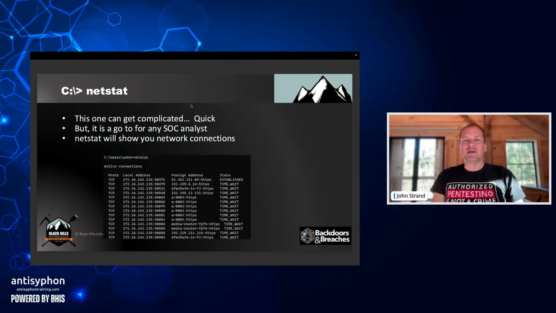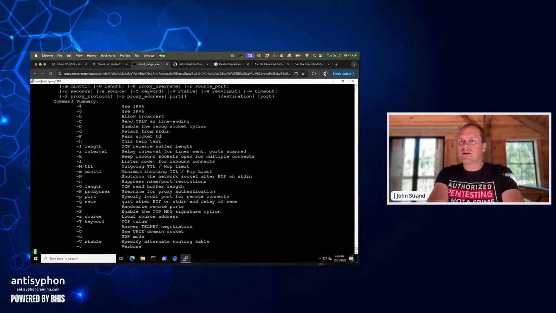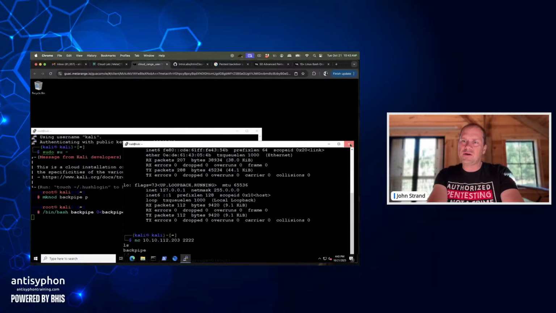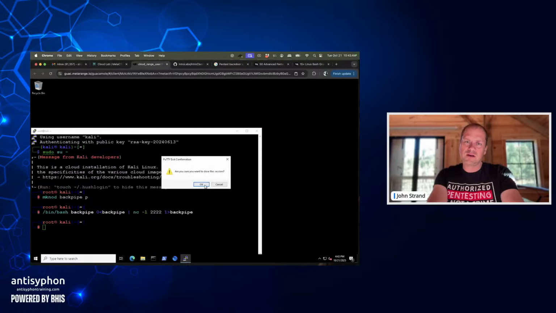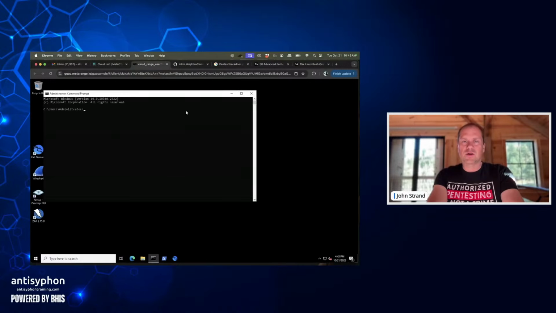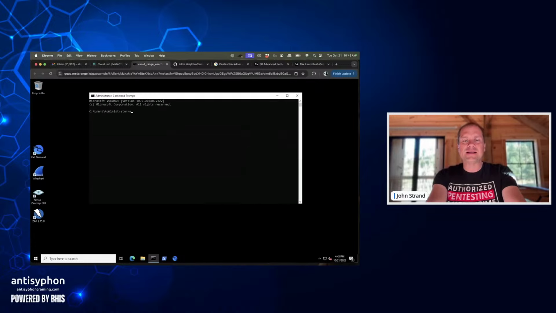Now, the big one that we're going to use is netstat. So let me close out these Kali Linux terminals and let's get a Windows terminal up and running. There we go. I'm just going to open up a standard command prompt and run netstat.